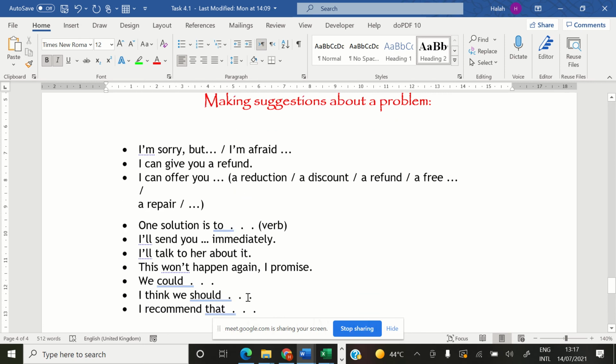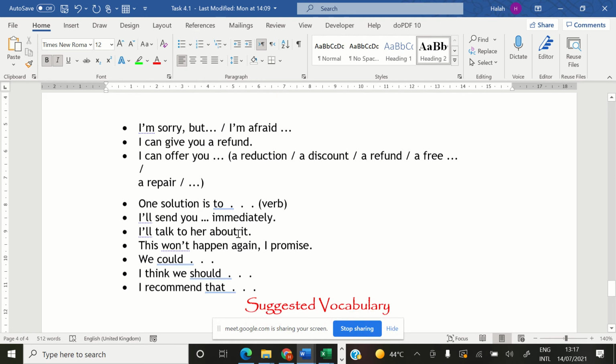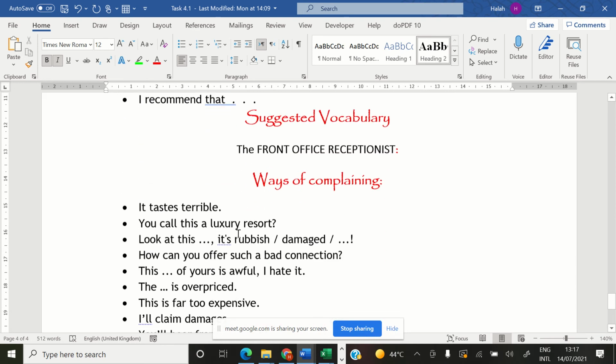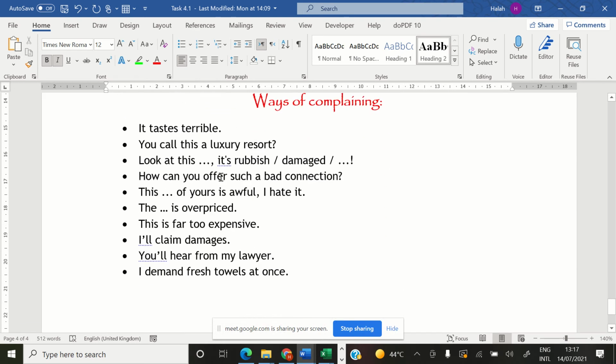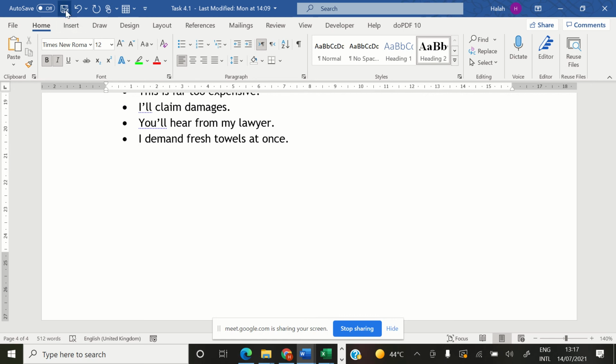There is also beneath it some phrases that will help you to construct your scenario, like I'm sorry, but I'm afraid I can't give you a refund. There are also ways for complaining, like you call this a luxury resort, look at this, it's rubbish. So choose the one that most fits your scenario, or write your own. It's only an example. Okay, ladies, so this is regarding task 4.1. Any question for this task? Very good.